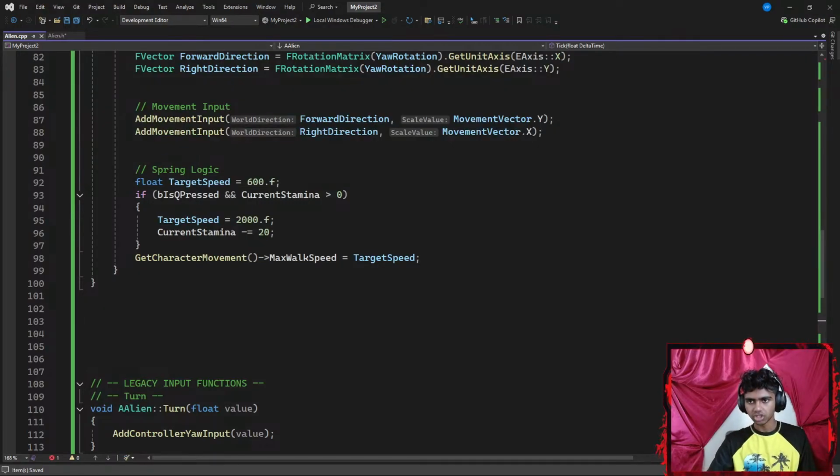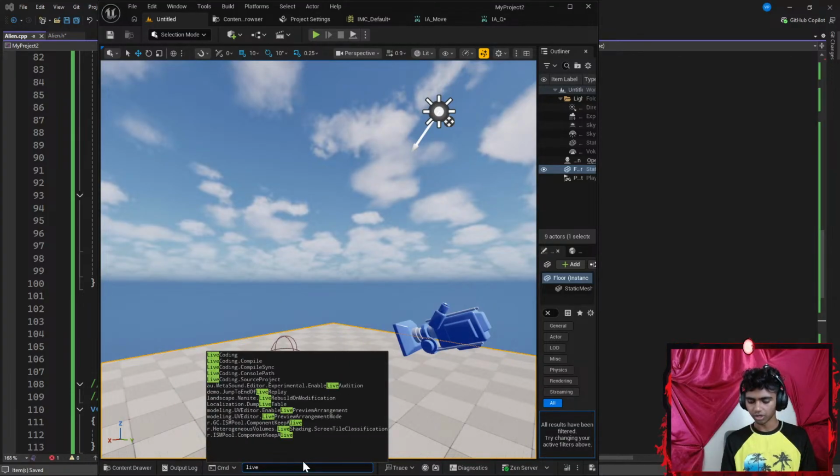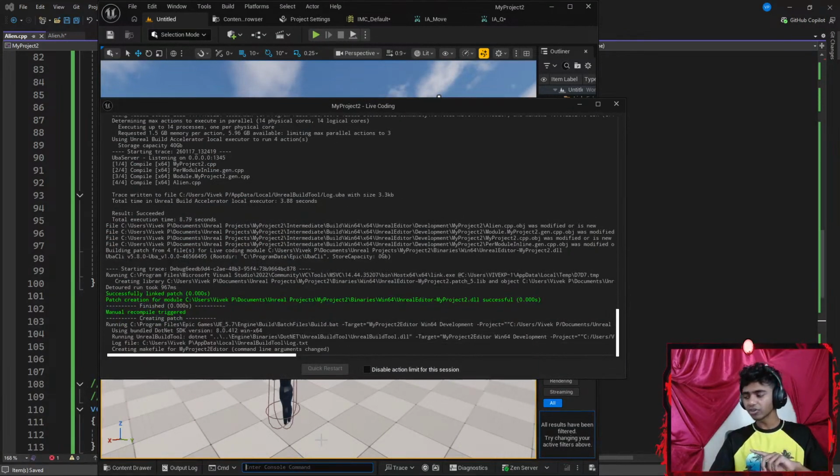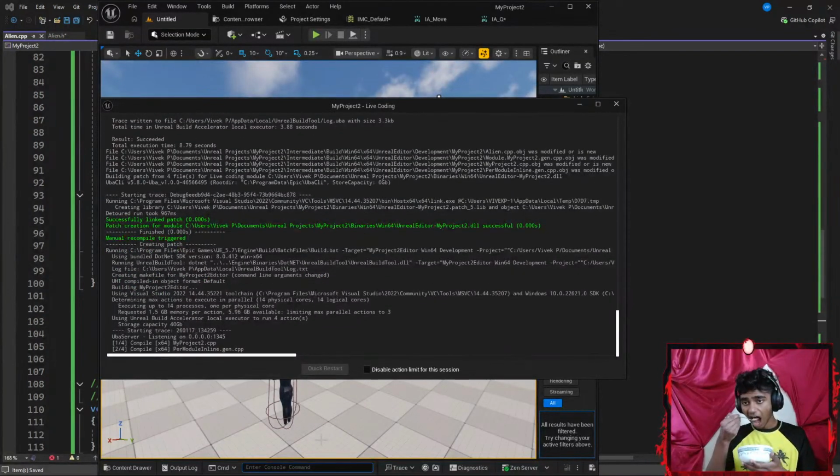Okay, so I'm going to go ahead and press Ctrl S to save the code. Let's go ahead and get my Unreal Engine up here. Let's live compile real quick. I'm going to go with live compile. Now, let's wait for this to compile. While it's compiling, I might actually eat some oats real quick because I'm kind of starving.